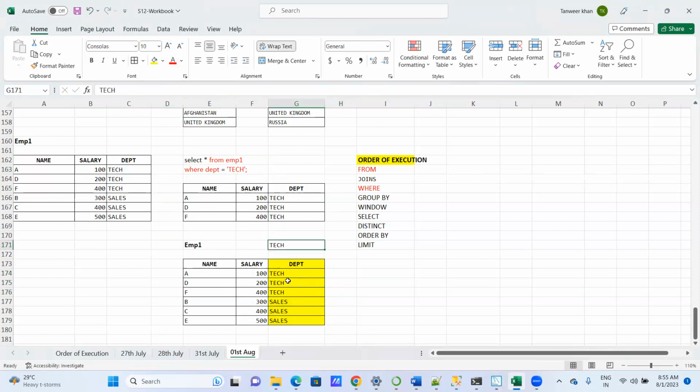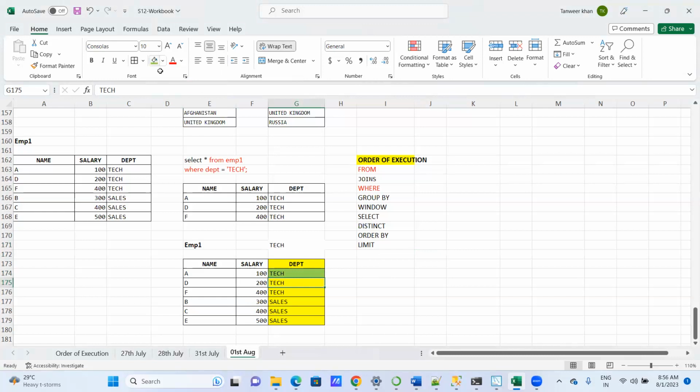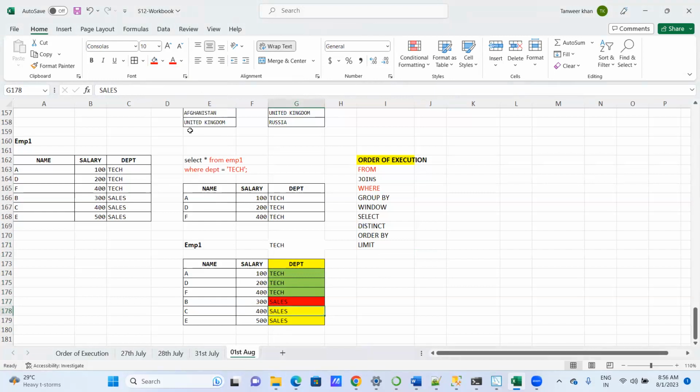So the engine will check this one by one in each and every record. Is this tech? Yes, selected. Is this tech? Yes, selected. Is this tech? Selected. The engine will go record by record. Is this tech? No, rejected. Is this tech? No, rejected. No, rejected. So the where task is over.